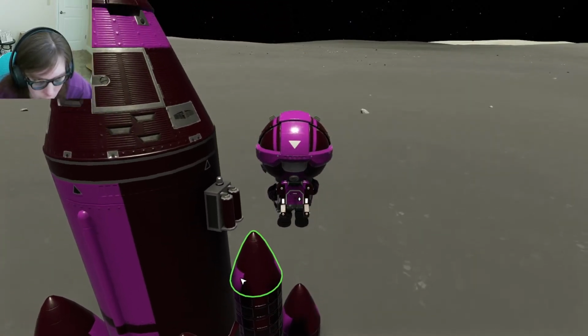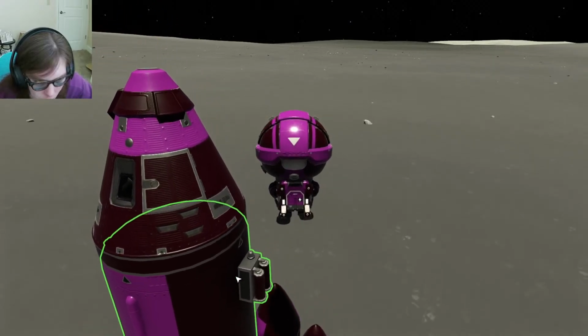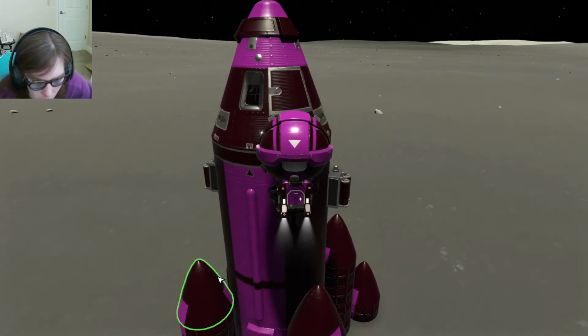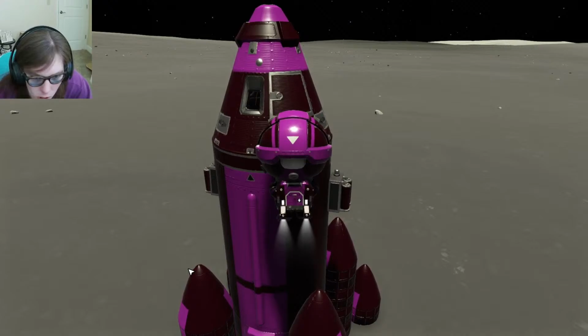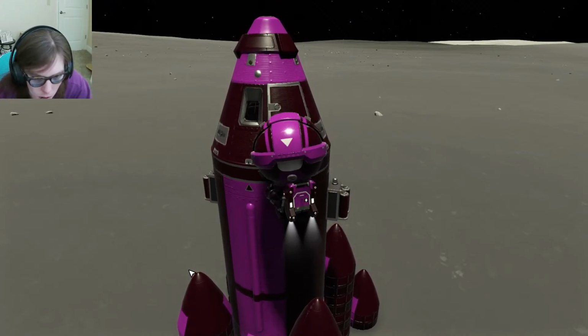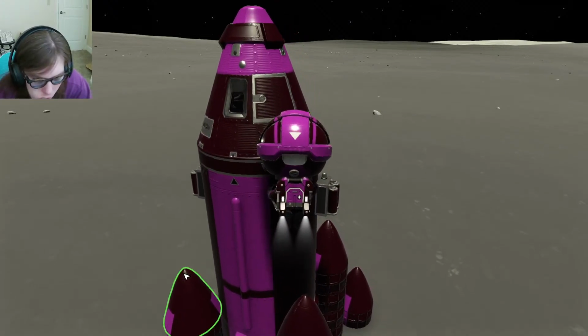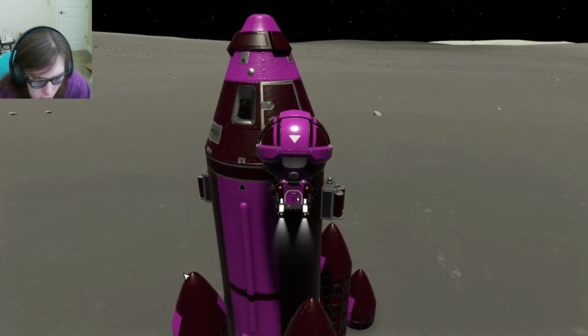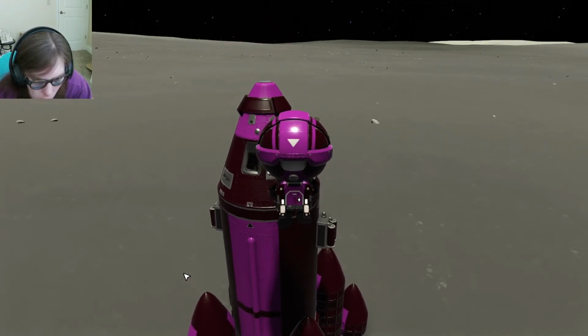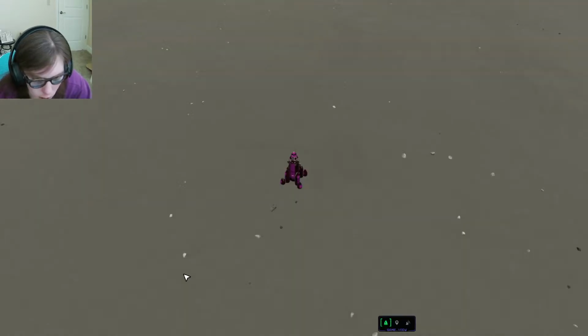That is my door, right? Oh, jeez. Get me in. Let me in, dude. Let me into my home. Hardest part of the mission is getting into your door, I guess.